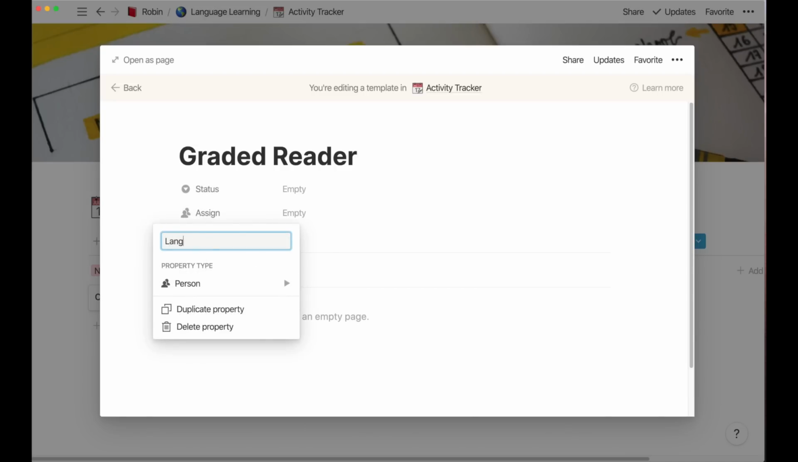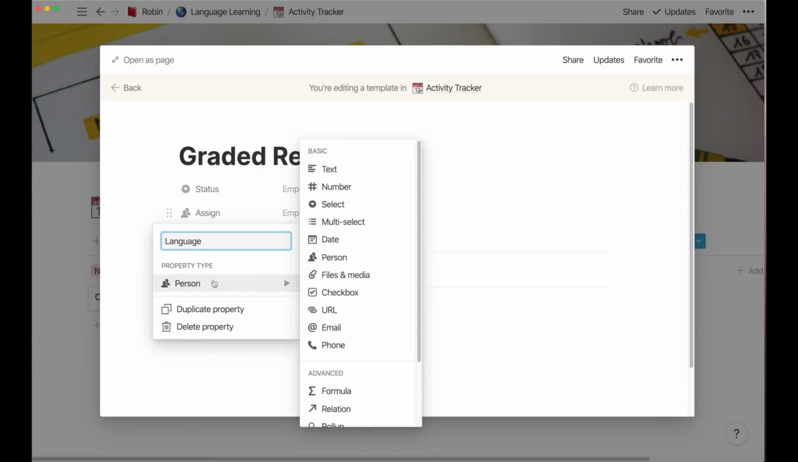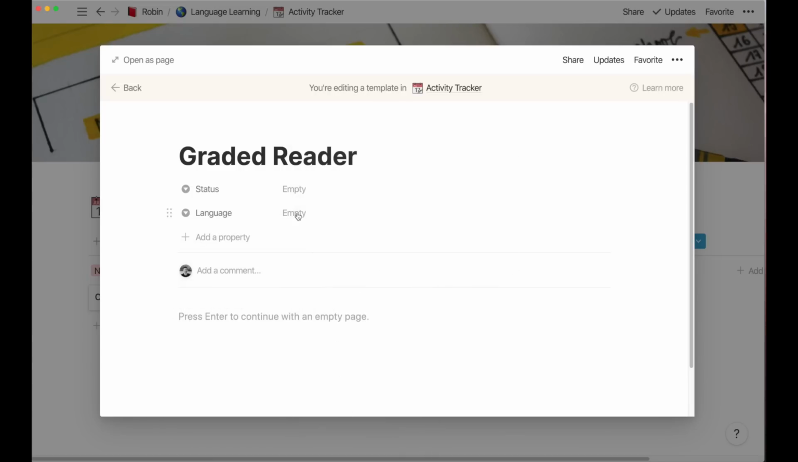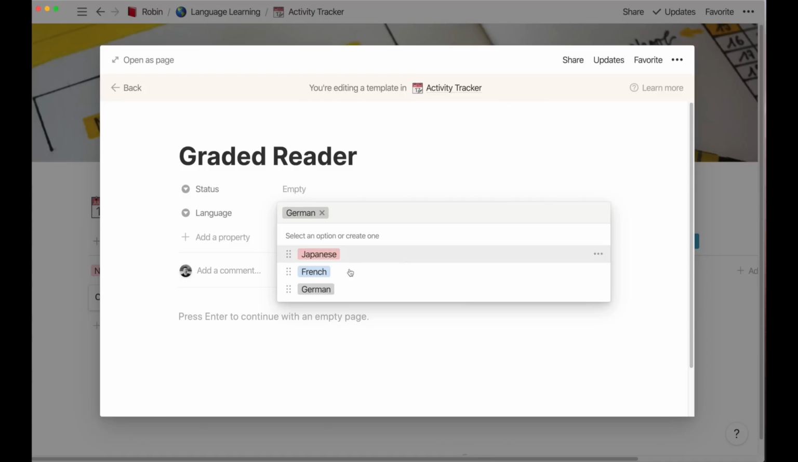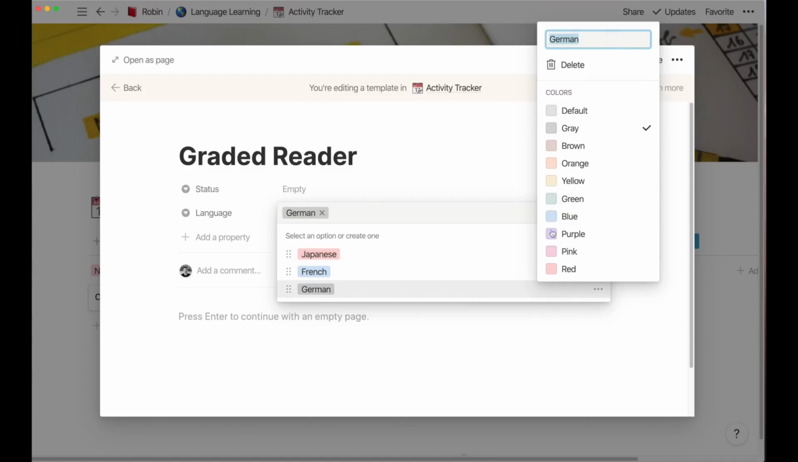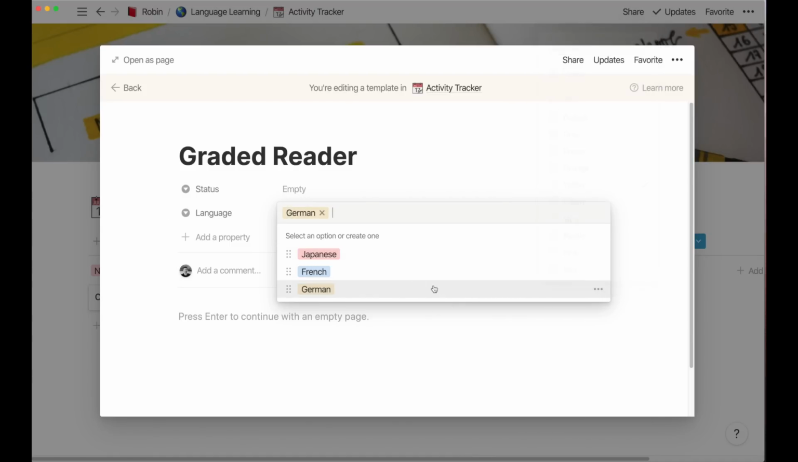Let's call this language. So these are going to be properties that each card has. And let's make this a select. So we are studying Japanese. We are also studying French. And we're also doing German. Now, by the way, you could also change the colors of these. So we could do yellow for German, for example.